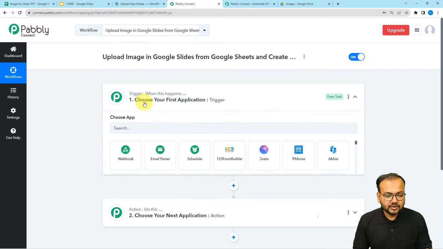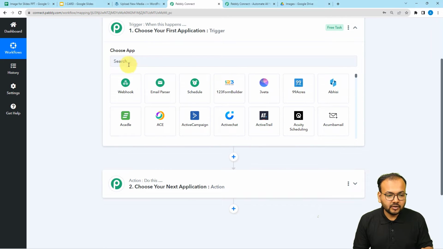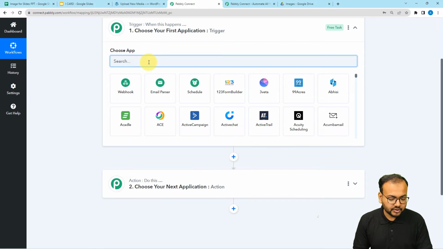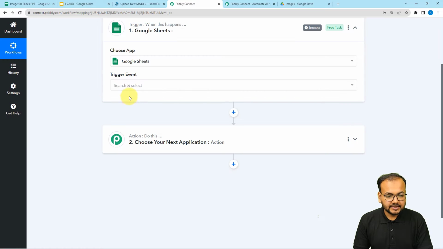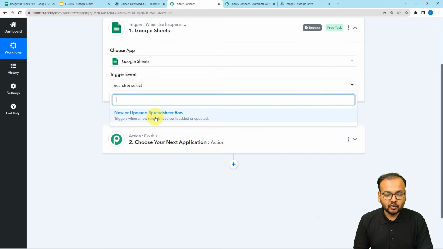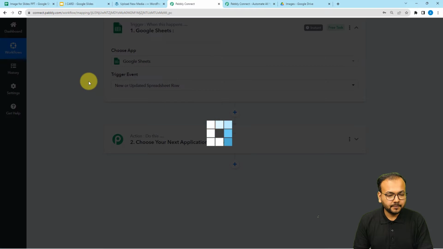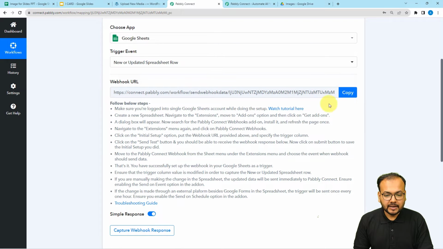Okay, so first of all, click on this trigger window and it will ask you to select the trigger application. So here you have to search for Google Sheets. Then select the trigger event as new or updated spreadsheet row, and it will provide you this webhook URL. With the help of this, we are going to create a connection with Google Sheets and get the response of that connection. This means the data coming from Google Sheets will be fetched here on this webhook URL.